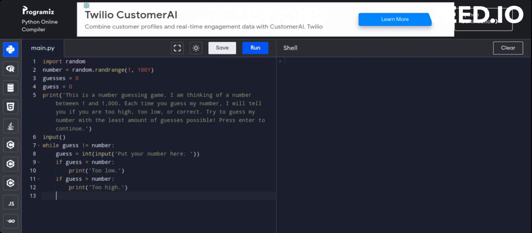And now finally one more. If guess is equal to number, print break. Wait, no. We don't print break, sorry. We just break. So why do we have two equal signs? I don't know. Python's weird. But it basically means the same thing. If the guess is the same thing as the randomly generated number, break.